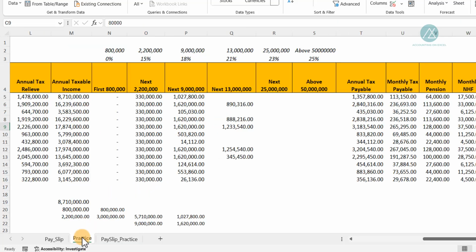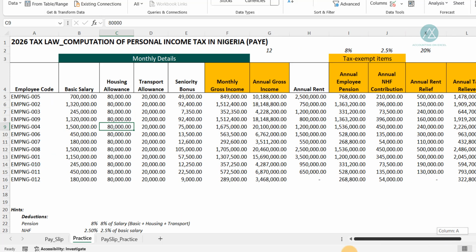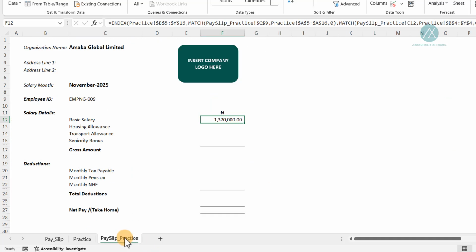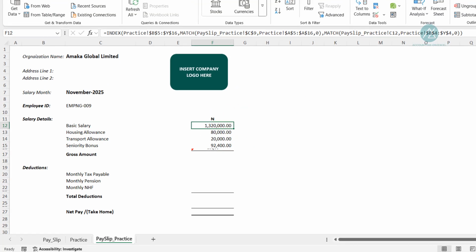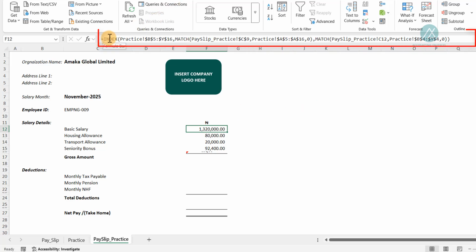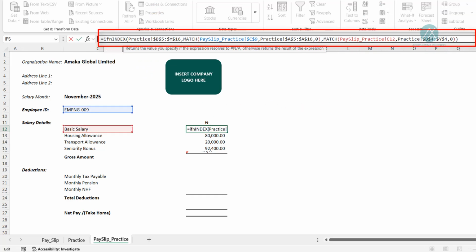So if you go to the practice file, employee 009, you can see 1,320,000, meaning that our formula is correct. So all we need to do is just to copy and paste, right? You can just copy and paste downwards. But before we continue copying, we'll just enclose this formula in an IFNA formula, meaning that if NA, what value should it bring? I will just leave it empty, meaning just leave that cell empty rather than popping up NA, right?